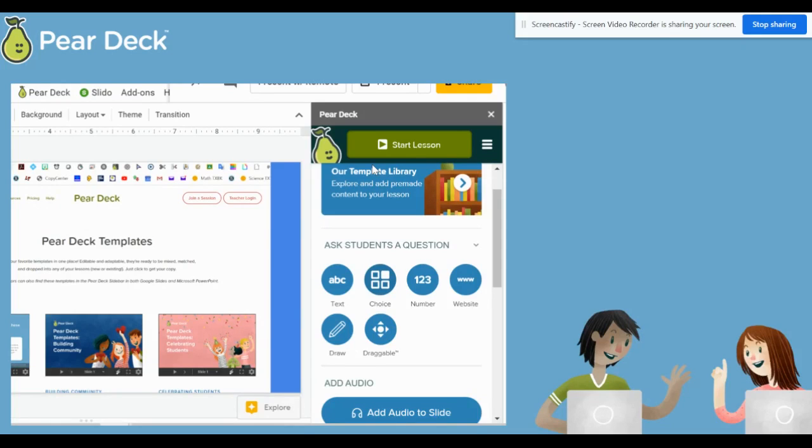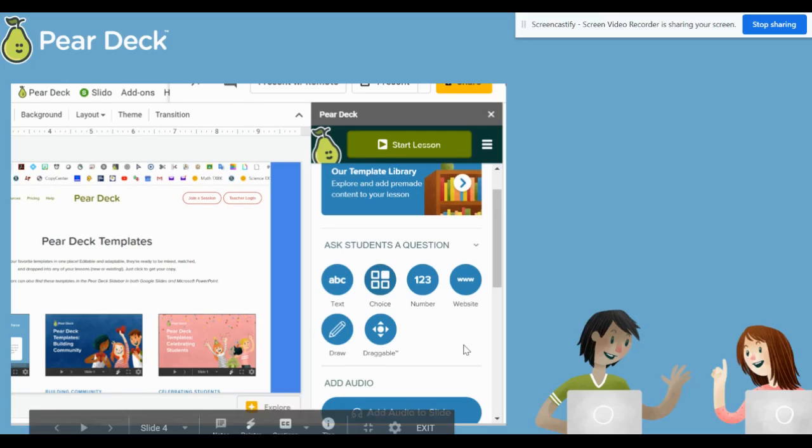The very top, this is where you're going to start your lesson to get the code to give to your students. And just underneath it is going to be where you get your templates. And then underneath that is how you're going to make your Google Slides interactive. So let's continue.